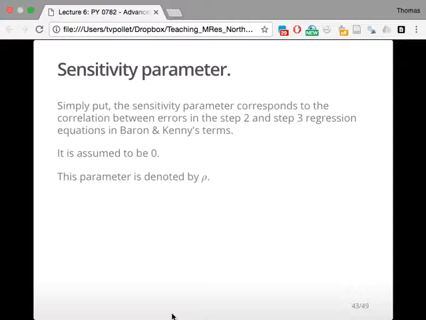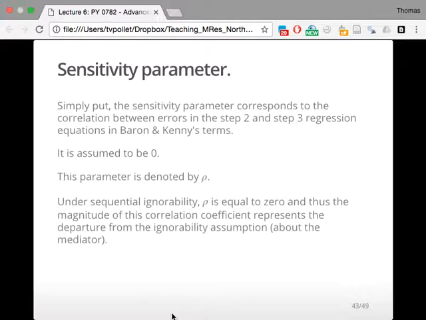So just in case we're unclear why I keep on banging on about rho, rho is the Greek symbol for the correlation between those errors. Very simply put, you can read all the maths in the things, but I'm trying to tell it to you in layman's terms as to what is going on.